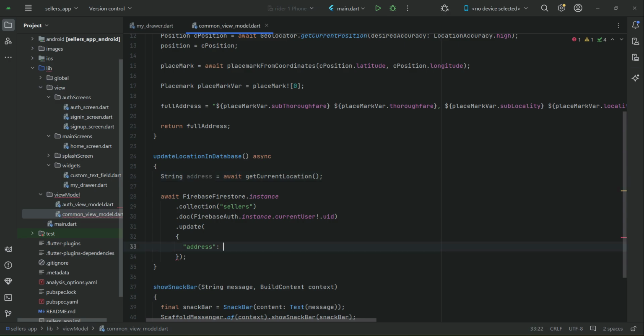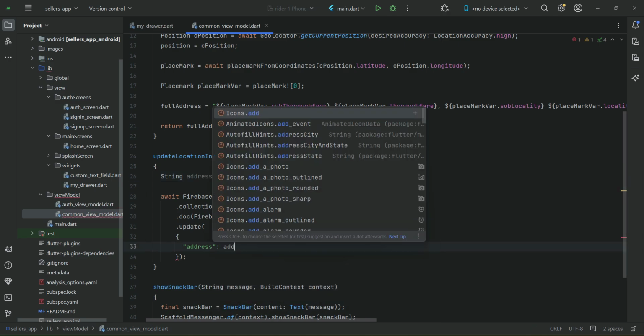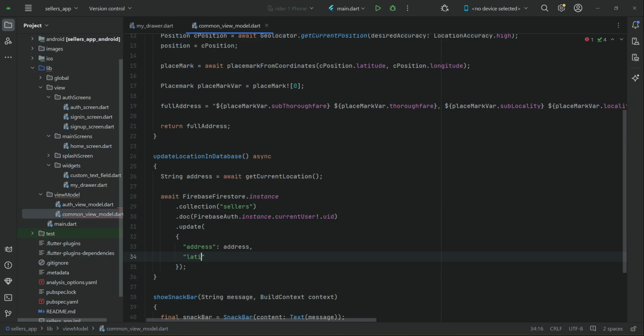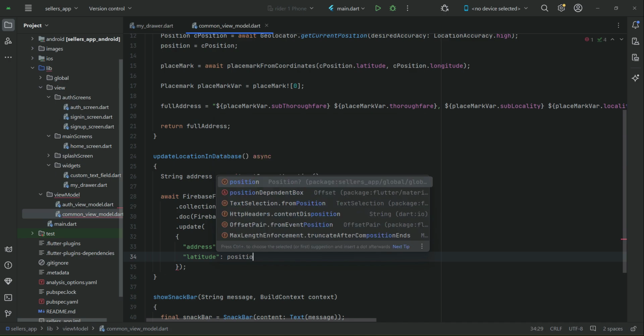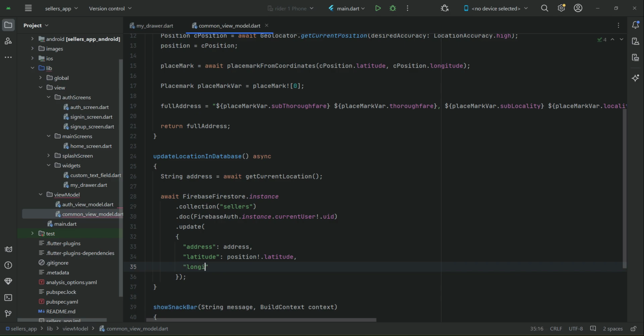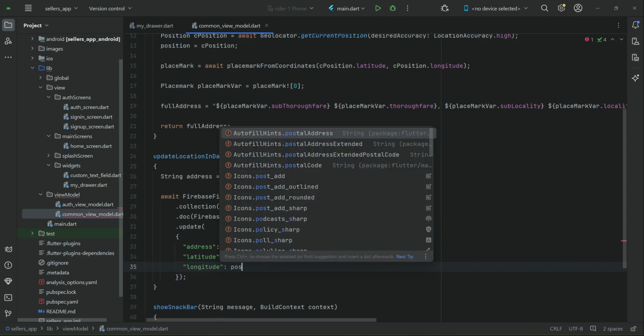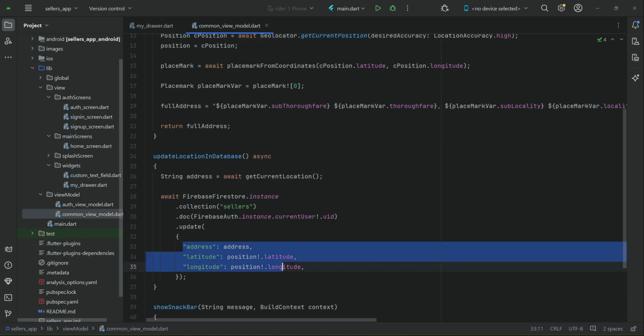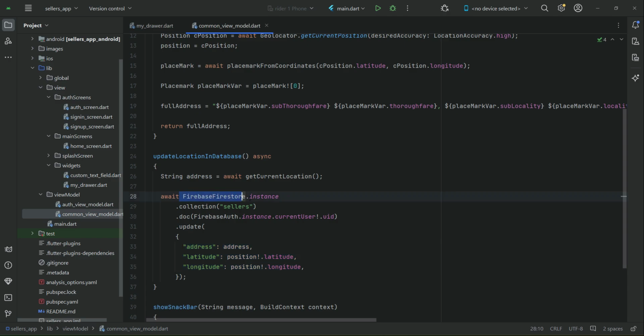And once we get that, we can simply update it. We can say address, and then the next thing is the geographic coordinates, which is latitude and longitude. We can say position dot latitude, and then longitude, we can say position dot longitude. So we update the address, latitude and longitude inside the database under the seller main collection for that specific document which belongs to the online logged in seller.